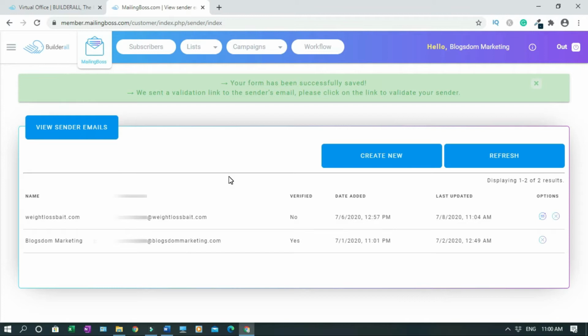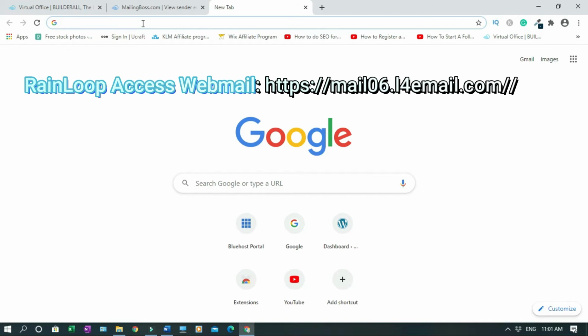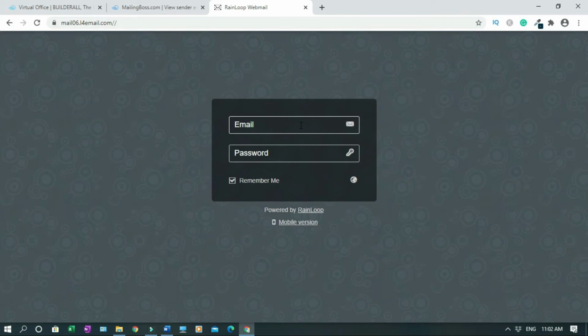Alright, so listen to this tip. Since this email address is new, you cannot access the webmail. You have to open a new page and type in the URL of the mailbox. So I'll leave the link in the description below, and I'll put it on the screen as well, the email address that we created and the password.